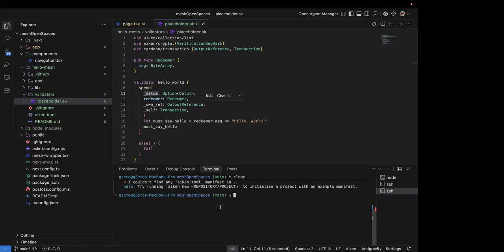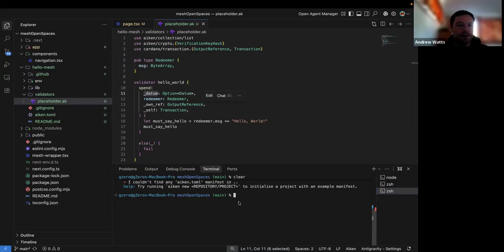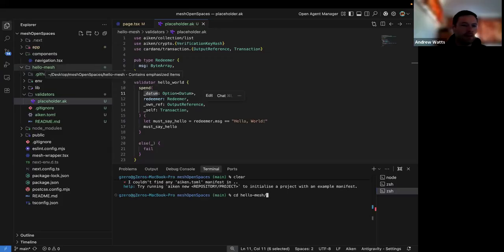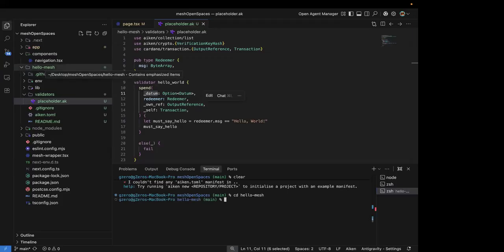I couldn't find aiken.toml. Can you tell me what we need to do for this? It is saying I cannot find aiken.toml. So where did we go wrong? You need to get in the right directory, so you need to be inside your project. Exactly. So cd, what is our directory's name? Hello mesh. Hello mesh validators. All right. And now let's try Aiken check.